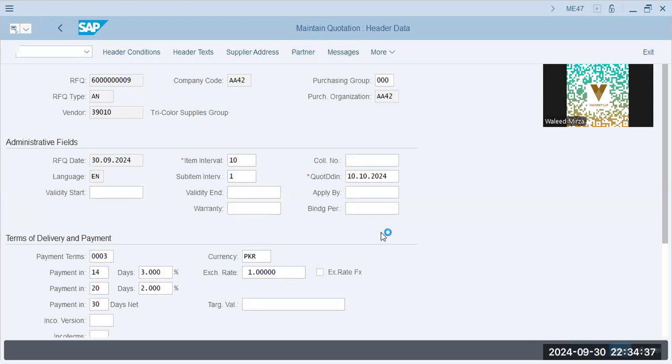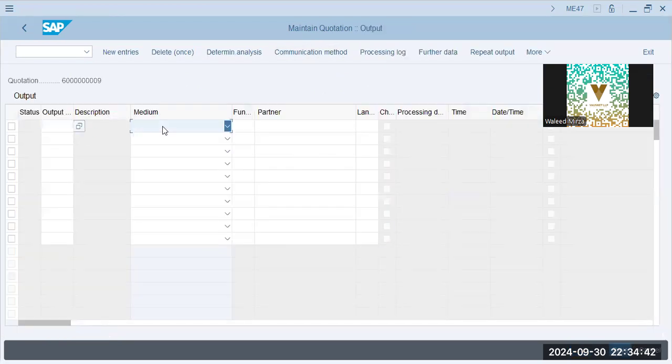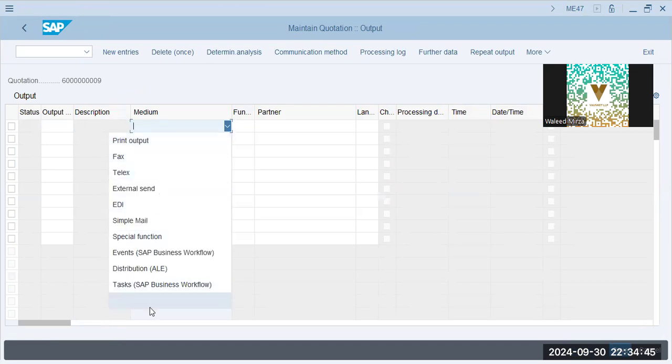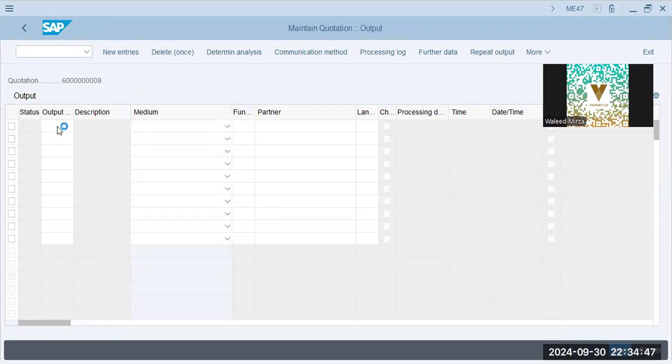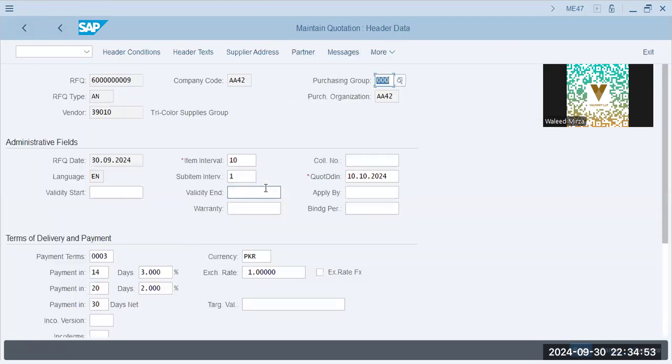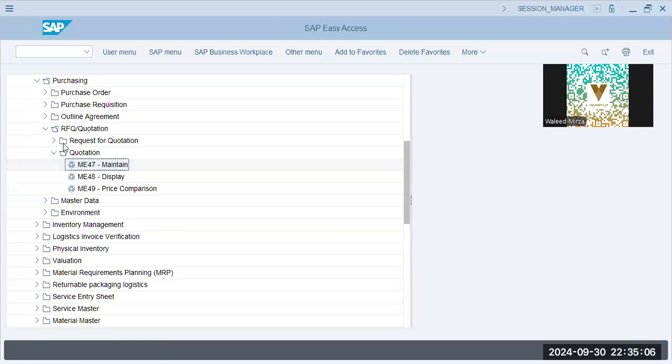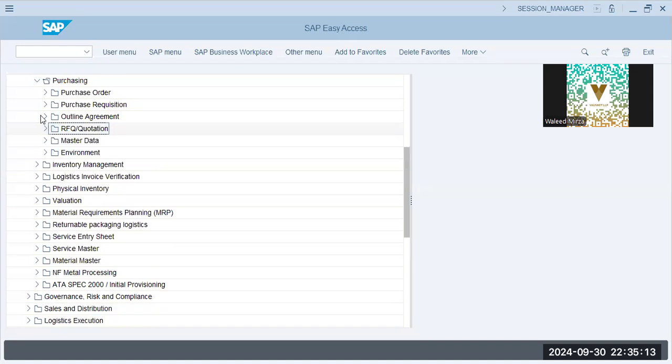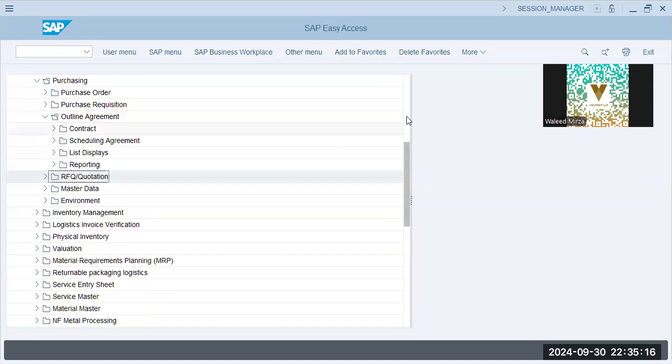Partner messages. So you want output in various formats, which is fax, telex, and of course, you can give it from here. Okay, for which partner you can also mention that. So that's how you maintain your quotations, and payment terms are given in this. Okay. We'll do the next outline agreement PR, PO with FI, MM integration as well in the next one. So we are actually going to complete this course very soon.